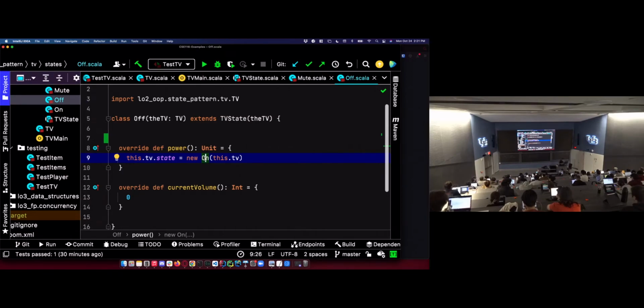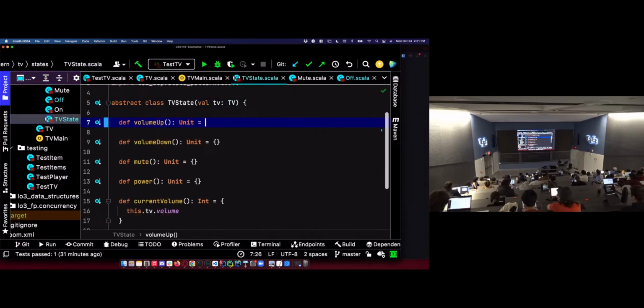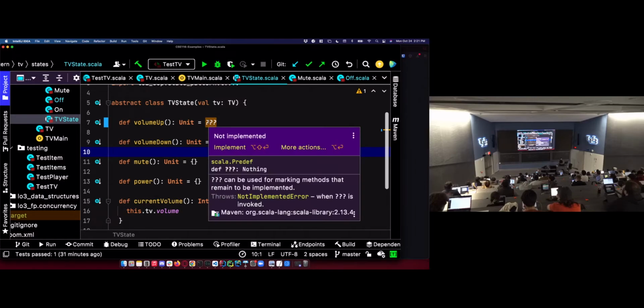Can you explain the difference between question marks and... We also have this. This means unimplemented, or not implemented, I guess. This means I have to implement this at some point. I know there's a subtle difference to this, but this is similar to an abstract method where I have to implement it at some point.